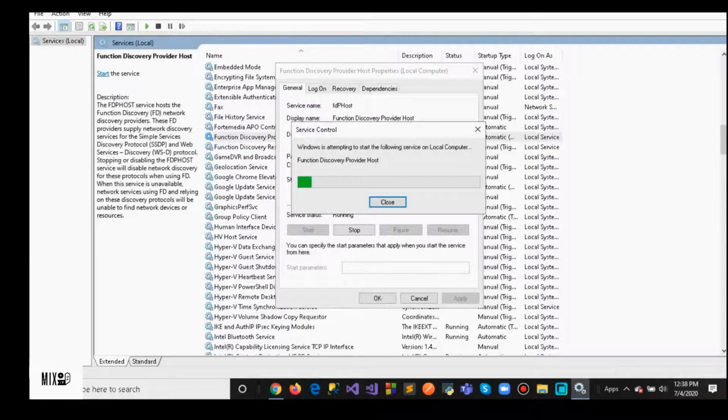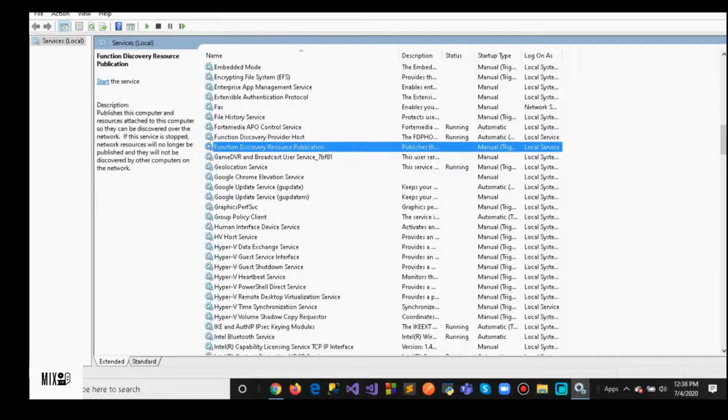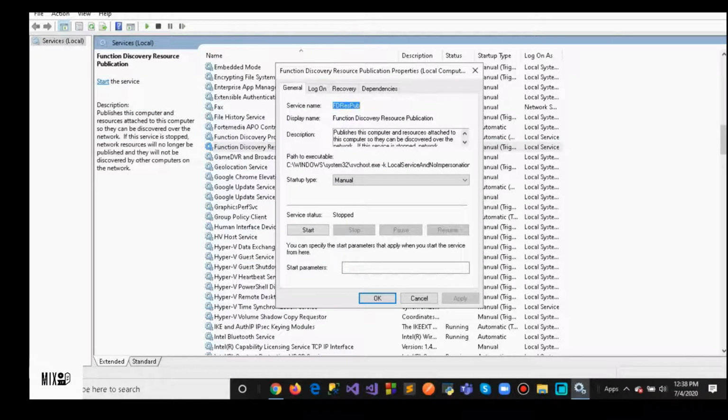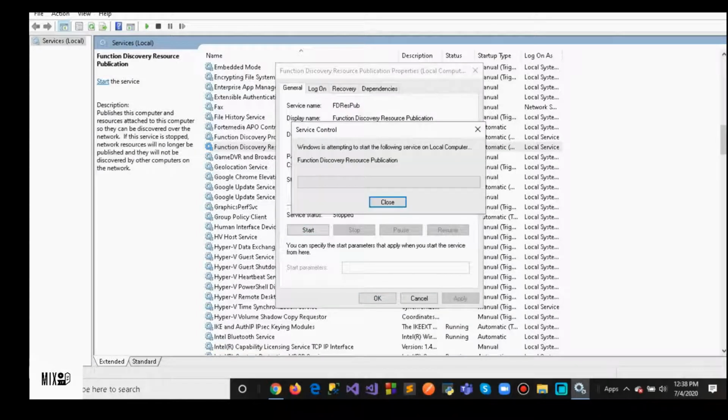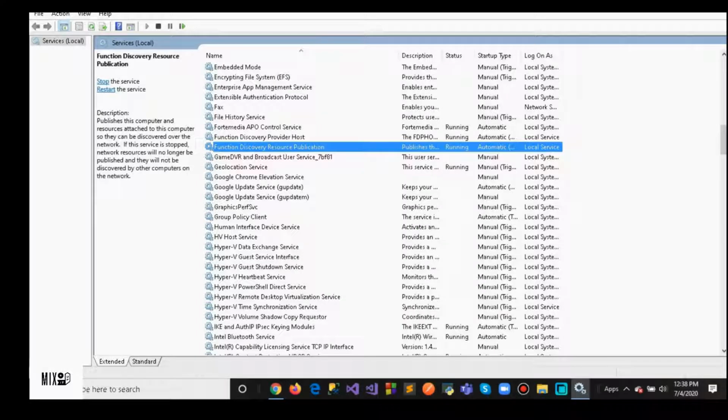Another one, you're going to click Function Discovery Resource Publication. It's the same process. Just select Automatic start, and apply and start. Once this process is done, you want to close this and type control panel.